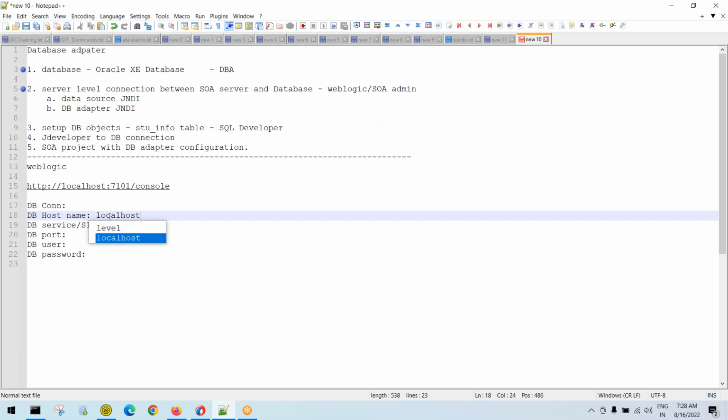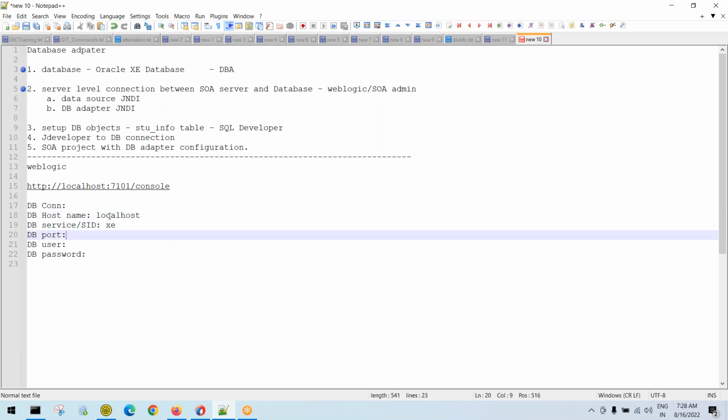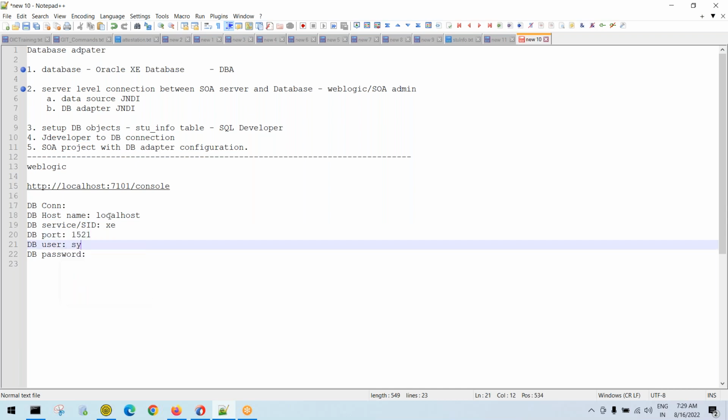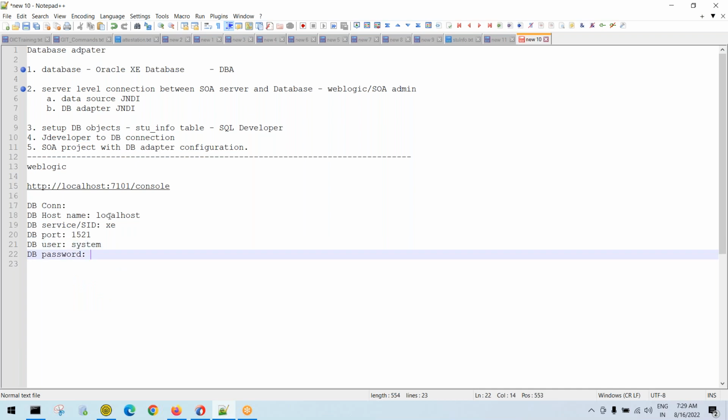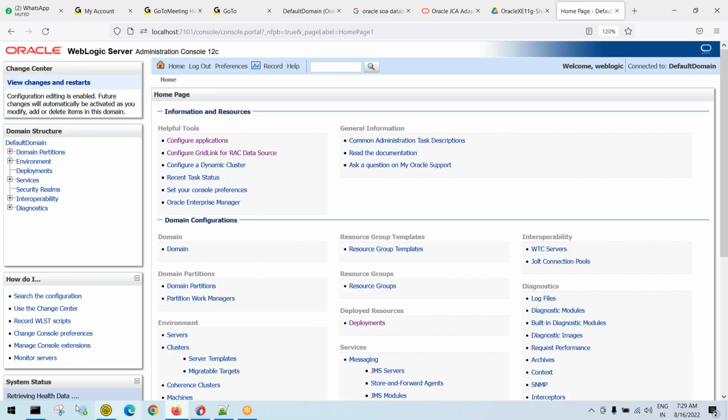We need to get the database details from the DBA team, like what is the host name of the database, what is the SID of the database, what is the port number of this database, what is the username, system, and I am using this as the password. Okay, this is my DB information. I'm using this DB information. Clear? Now, let me go back to the WebLogic console.